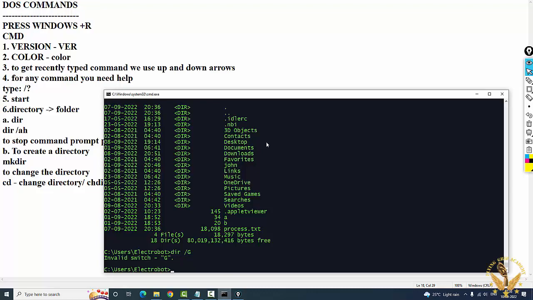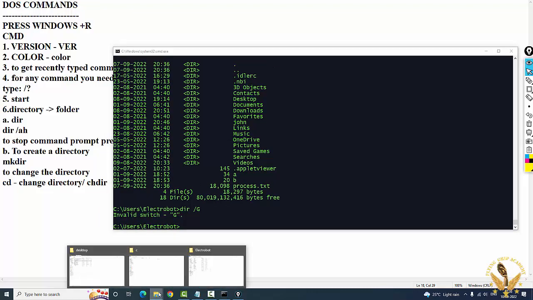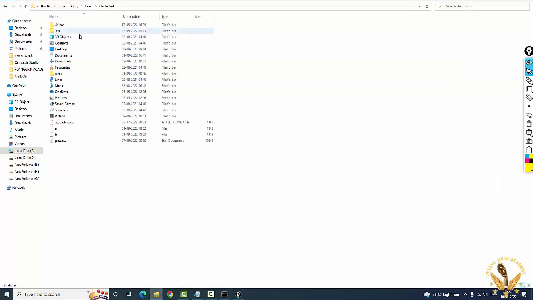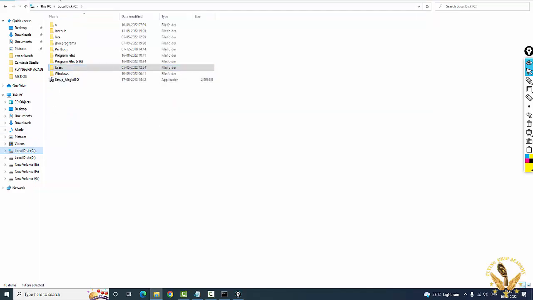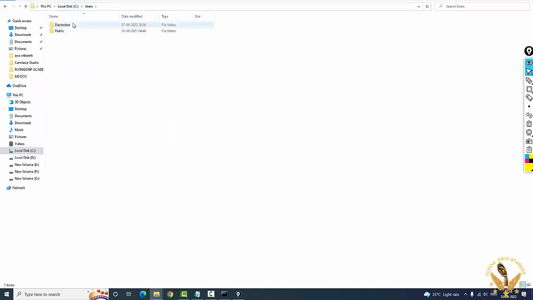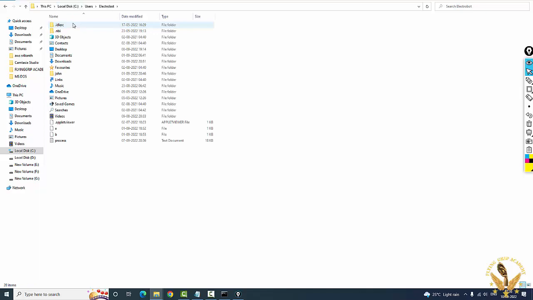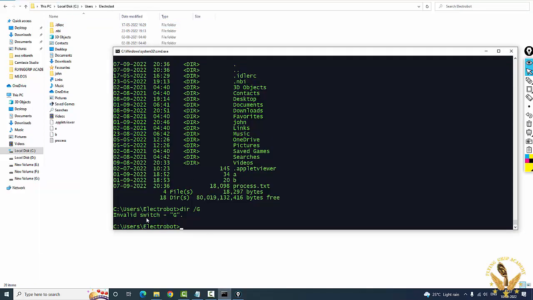So now basically, if you see this folder, if you click at the top, you have the C drive. I will come step by step. In the C drive, you have a folder called users. In users, I have a folder called electrobot. In this folder, I am going to open the command prompt. Okay, you can see users electrobot.